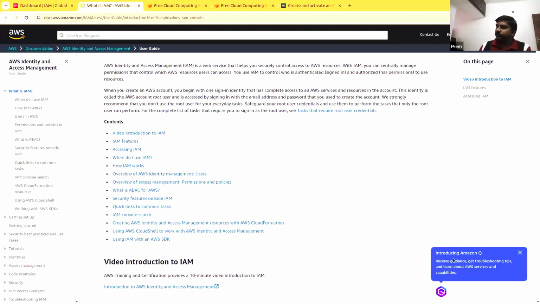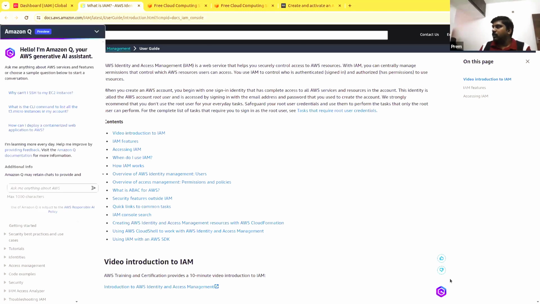Okay. And they have recently introduced Amazon Q, which is a kind of AI-driven support. So you can ask any question here, and I think the AI will answer based on the documentation. So you don't have to find where the answer to your question is in this documentation. Probably Amazon Q will give you that information. I'm not sure. I've not used it.